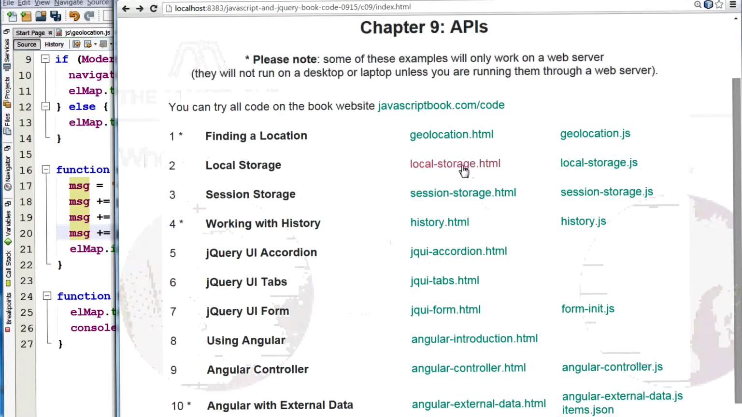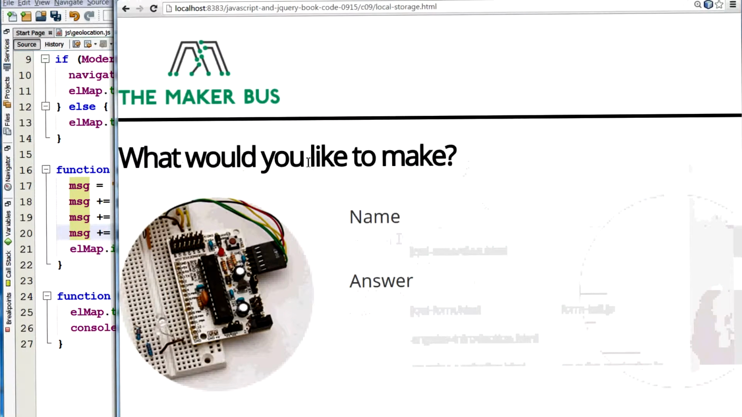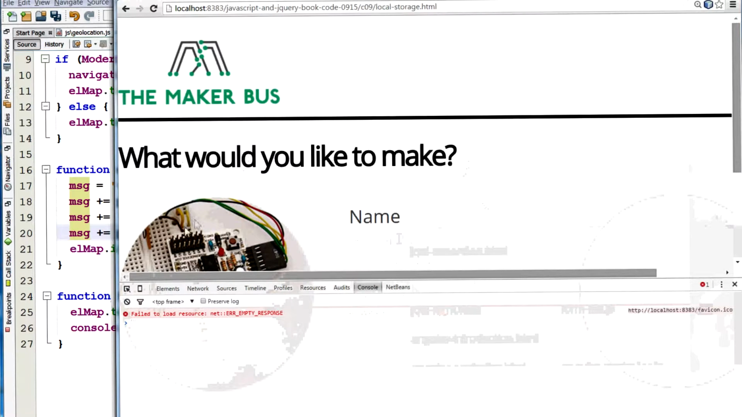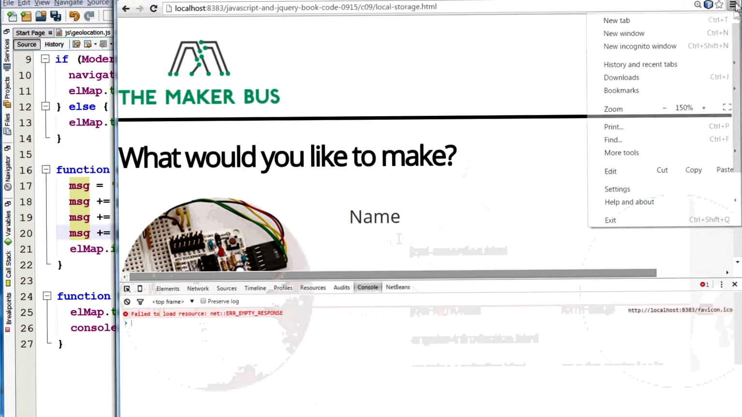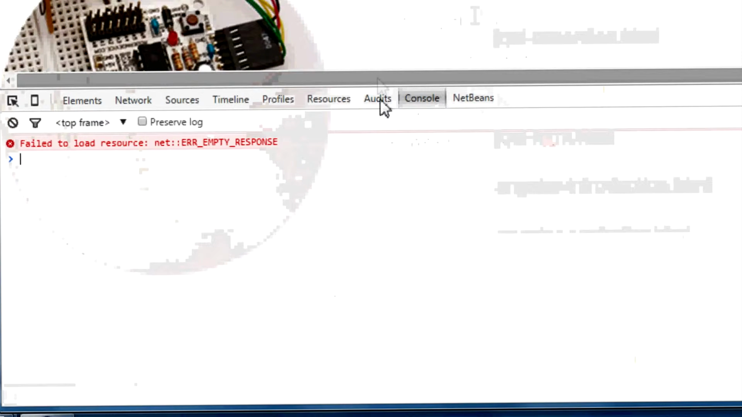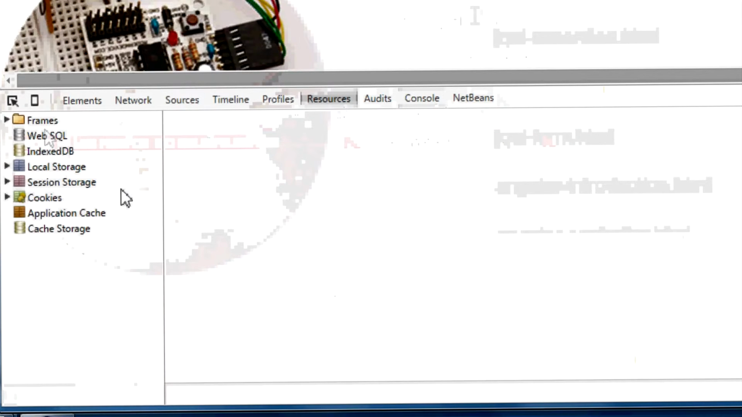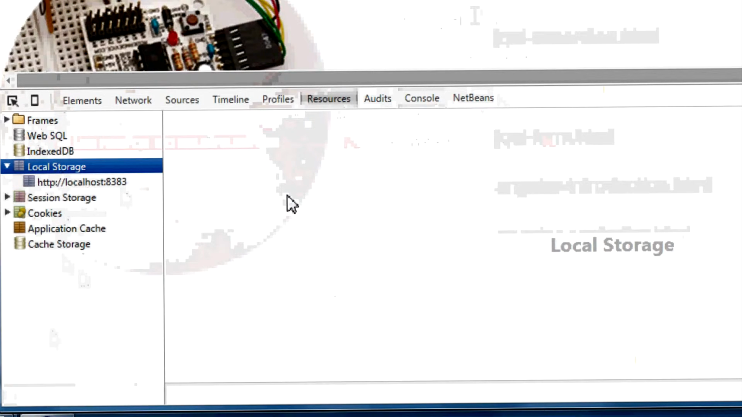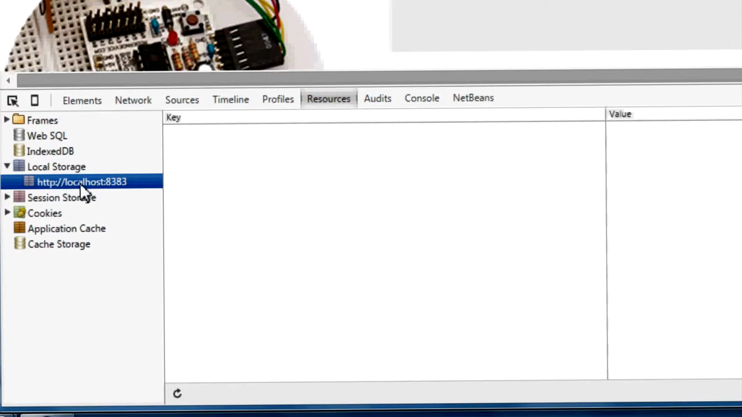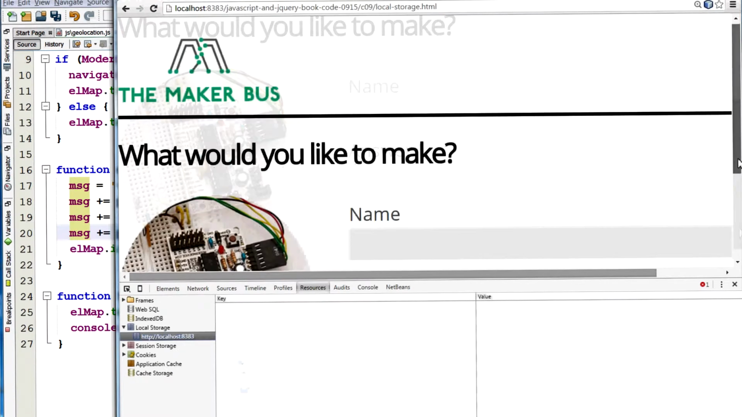Local storage. So we look here, what would you like to make? I'm going to press F12 again. This is Chrome, so if you click on resources, you'll see all these things here, and these are part of the HTML5 APIs. So if we click local storage, and localhost, that's this website here, I'm going to hit refresh. There's nothing here.